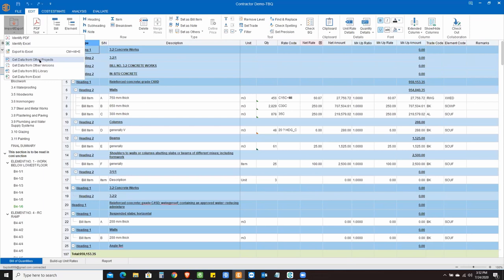So if it's a residential project, you get to see the residential project list, and then you can get data from your historical projects. You can then get data from other versions that you worked on. You can get data from the BQ library that you have got, and you can get data from Excel that we looked at in the contractor version as well.